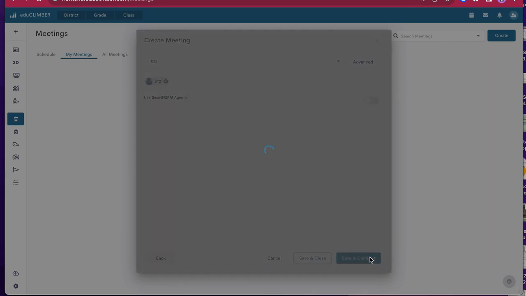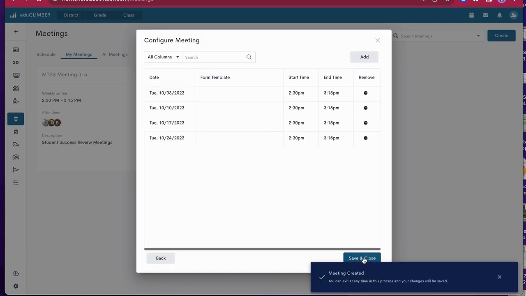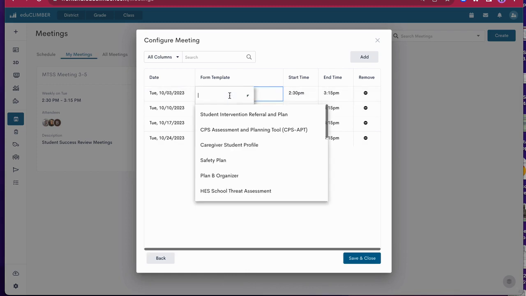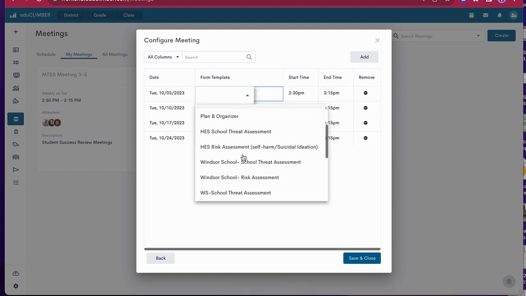All right, I'm going to save and continue. It's setting up my meeting, which is pretty great. It's going to give me a summary. If there are form templates that you wanted to add here, you could. So I could add my, let's see, where is it?